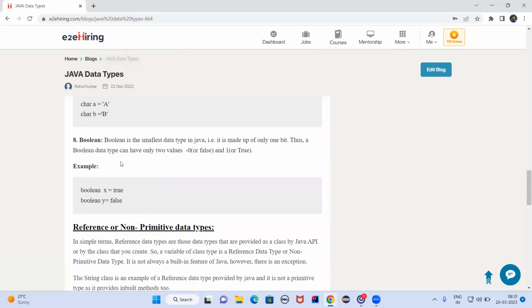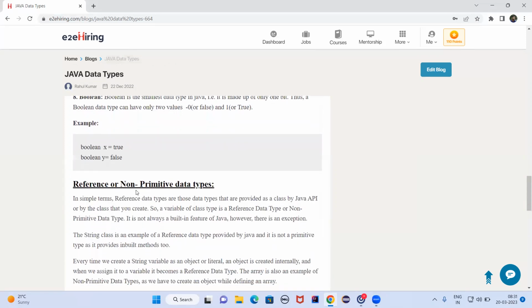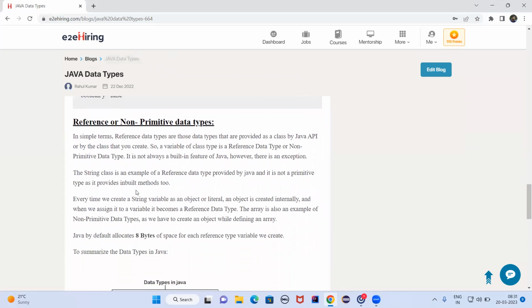Boolean. When we say Boolean, Boolean is the smallest data type in Java. That is, it is made up of only one bit. Thus, a Boolean data type can have only two values, false or true. This is how we initialize Boolean data types. Now we will talk about non-primitive data types.